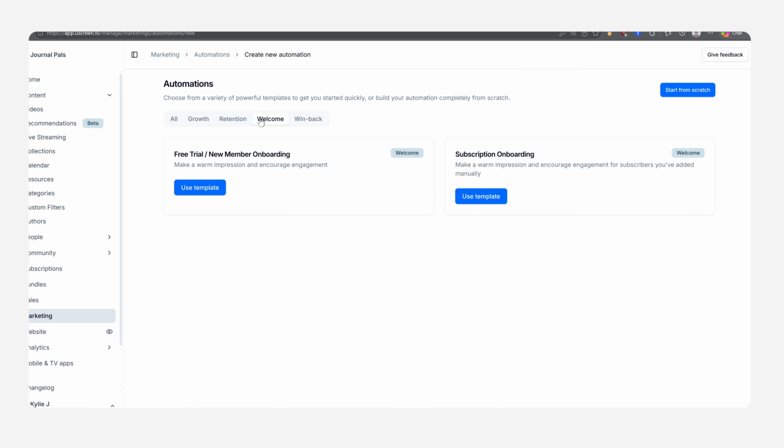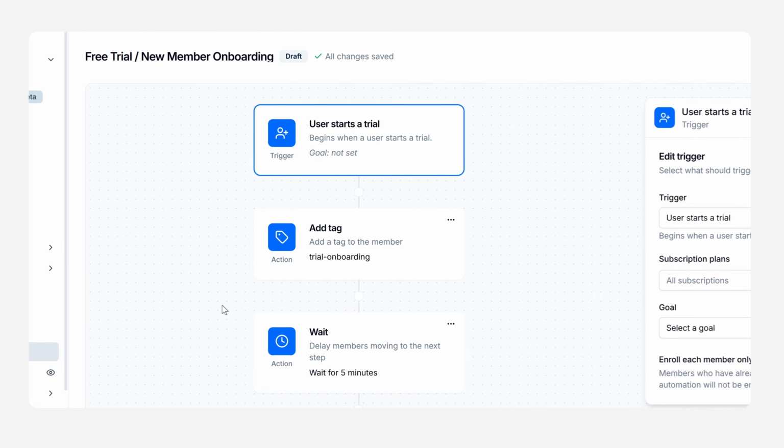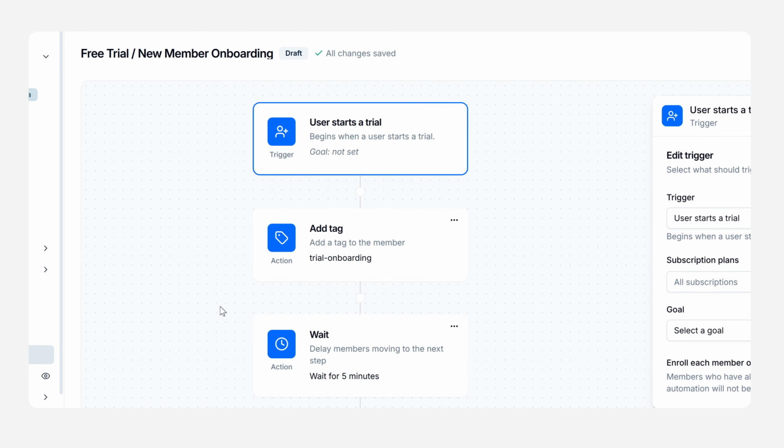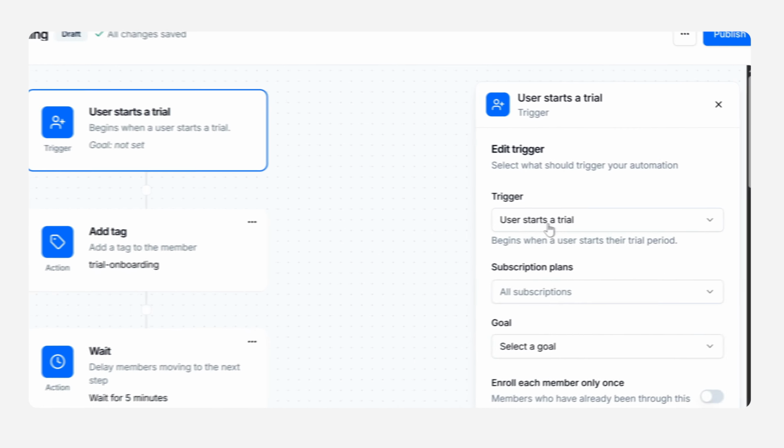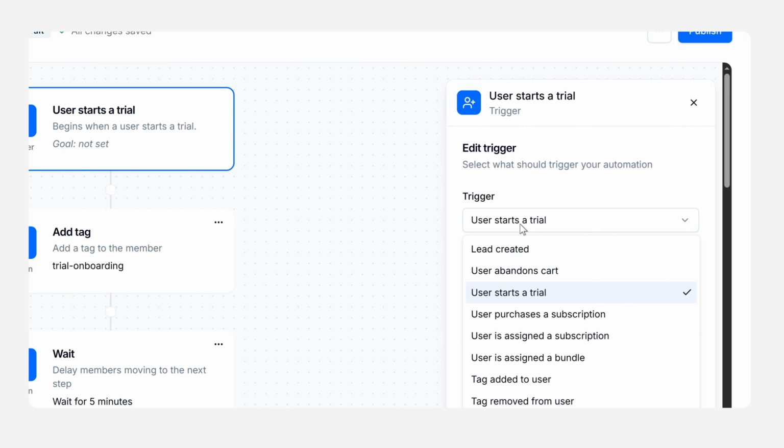In the welcome category, the most important automation, in my opinion, is the free trial new member onboarding. We're going to click Use Template. Here I can see the flow of my automation. Every automation starts with a trigger. In this case, it's user starts a trial.